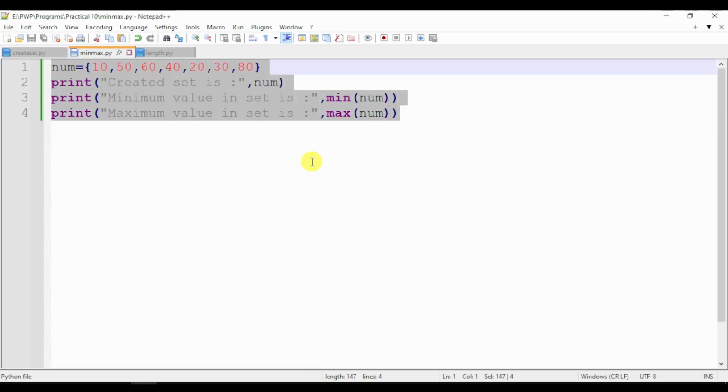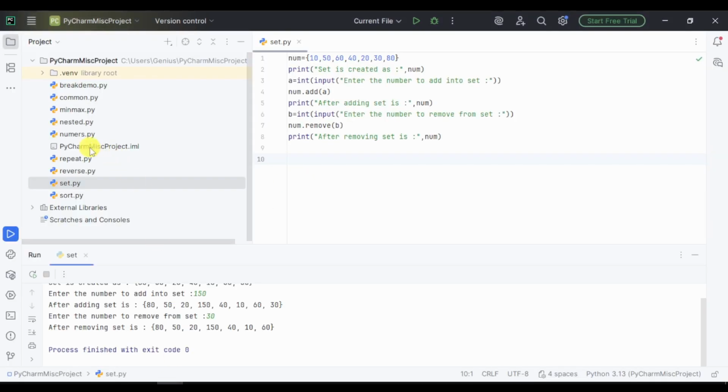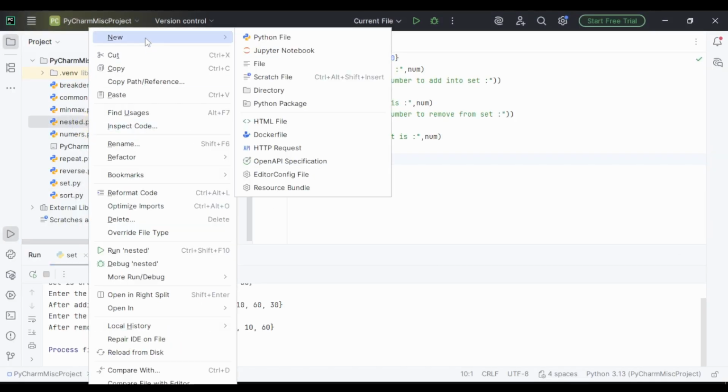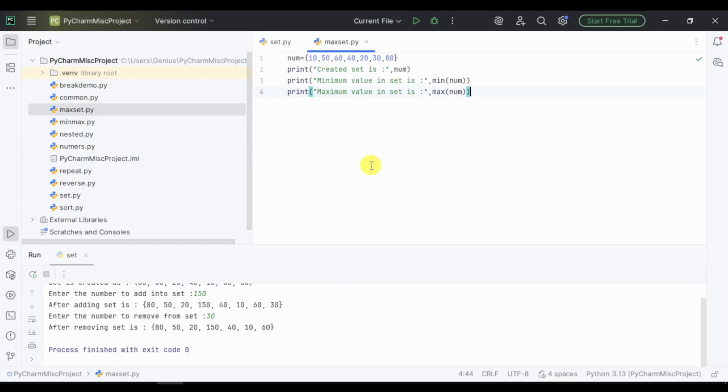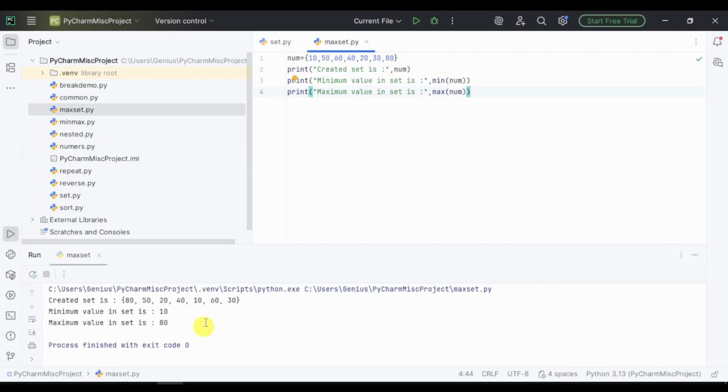To run the program, selecting the entire code, copying the code, moving to PyCharm, creating a new Python file as max set, pasting the code here and running the code. You can see the created set is printed, which is the original set. Next, the minimum value in set is printed as 10, which is the correct output, and the maximum value in set is printed as 80, which is again the correct output. So this is how the minimum and maximum numbers from the set can be printed using the min and max functions.